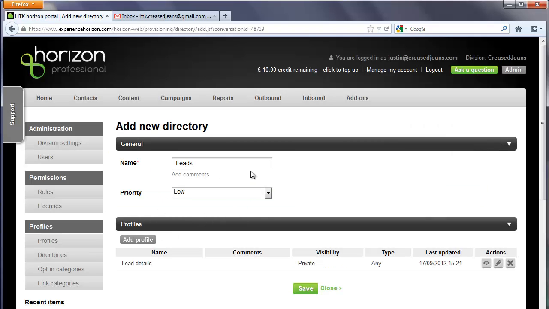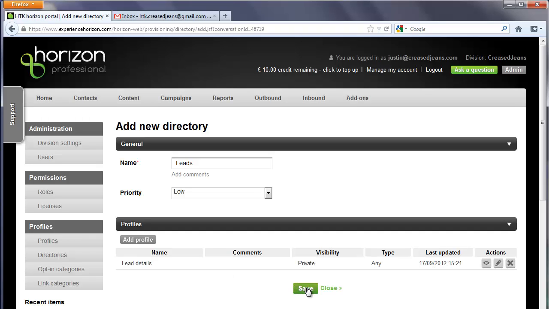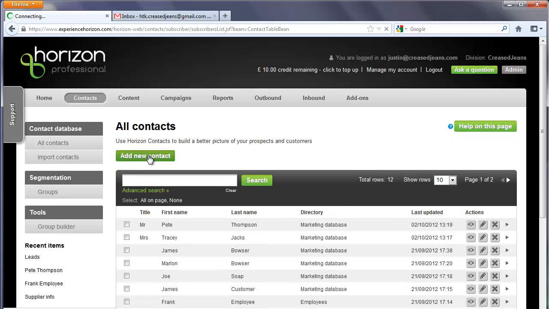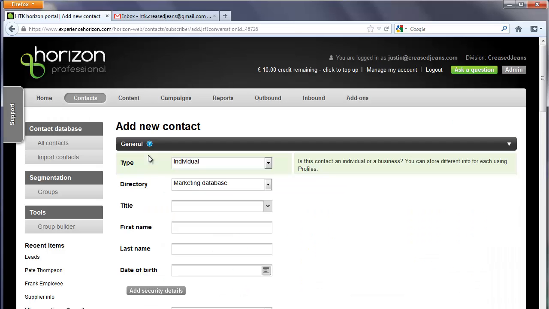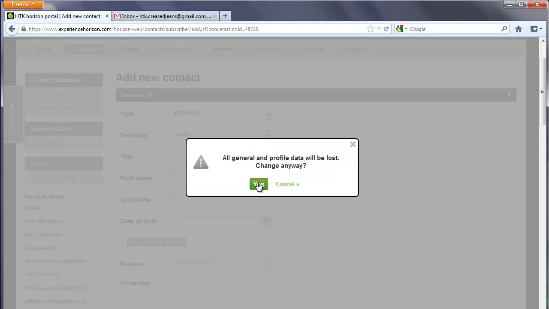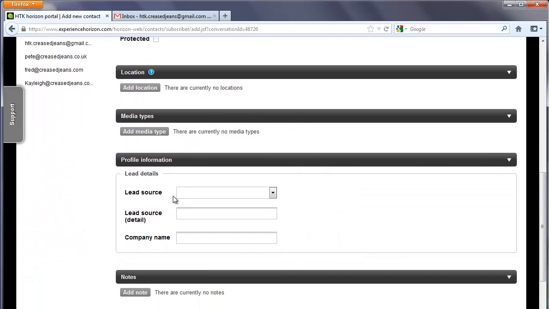And what that means is that any contacts who are stored in that leads directory will be able to store the lead details profile custom fields against those contacts. So I click save, and that's done. The directory's been added. And so now if I go back to my contacts screen, and if I add a new contact, and again this could be a contact that's added through a website form and so on, if I say that contact is in my leads directory, then as well as all the regular stuff that I can store about Horizon contacts, I can now store all this lead related information against them.